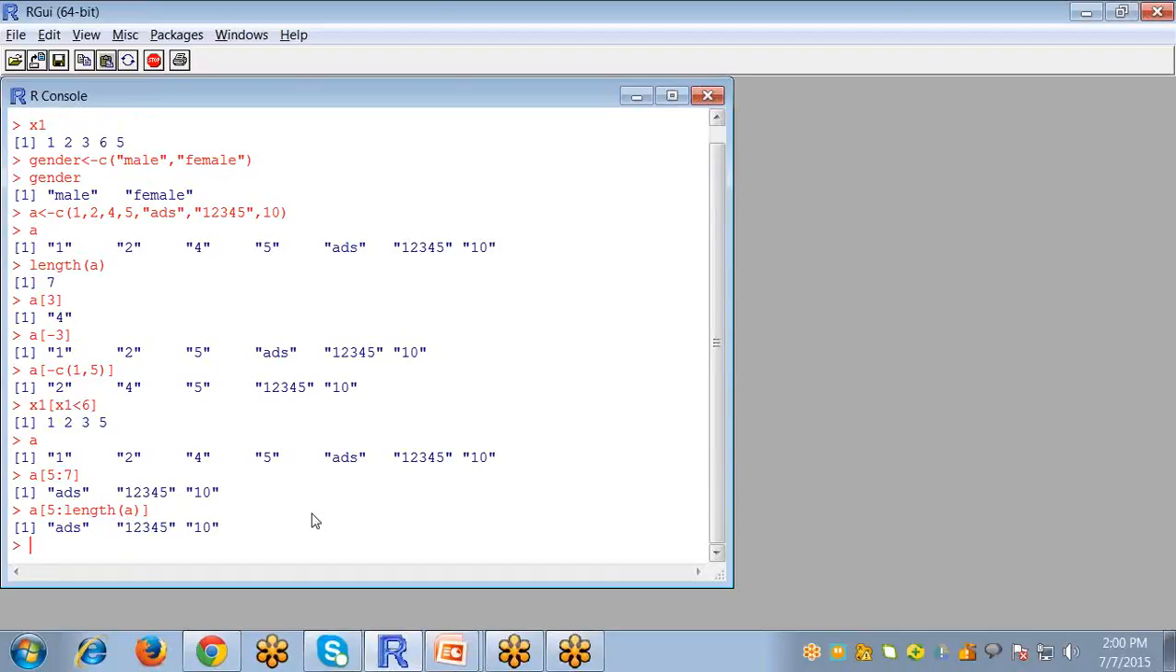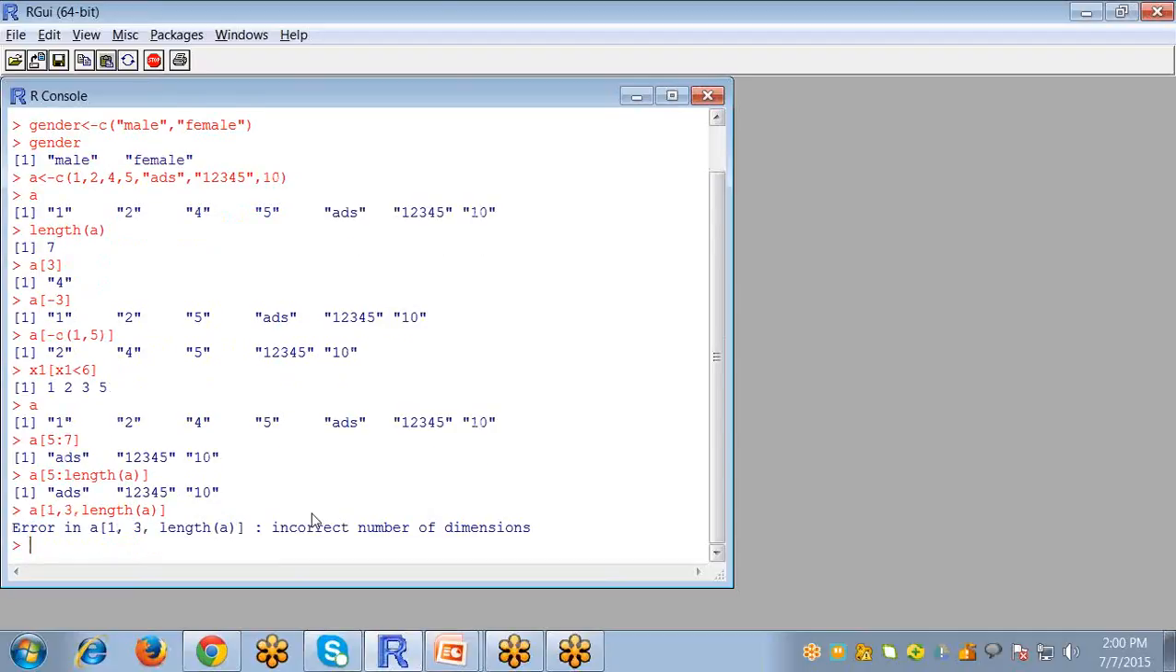Now if you want to access the first, third and the last element, how to access it? In the square bracket, the first, third and the last element would be length of A. Sorry, I forgot to include the c here.